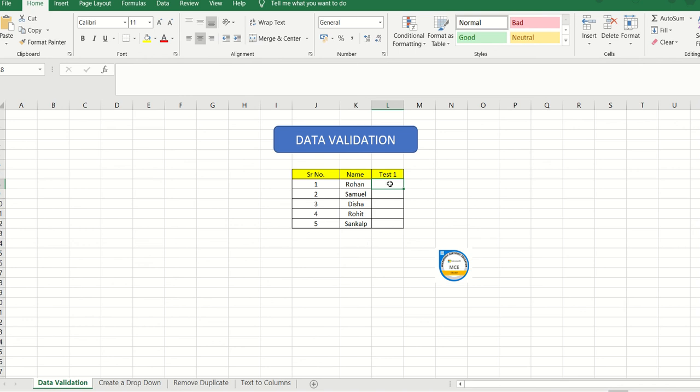I would be selecting these 5 cells altogether, because these are the 5 cells in which the trainers are going to punch in their scores. I have selected 5 just for practice purposes. You can go ahead and select multiple.